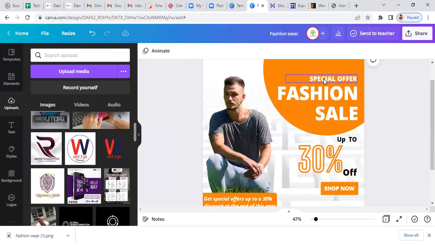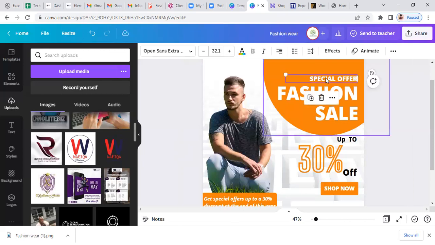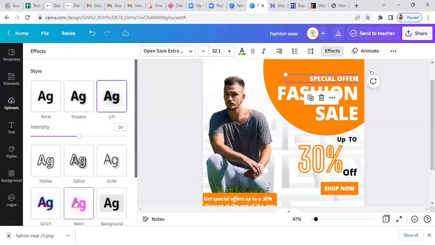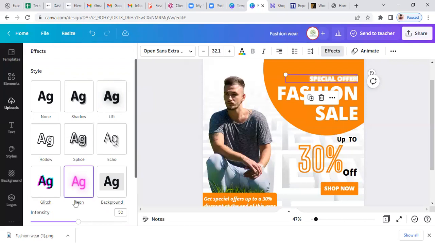So now let's start from special offer. I can decide to click on special offer, then I click on effect. Can you see the effect? Effect will only give you some little effects to your text. I think I explained this before. Then I can decide to say, okay, fine, I'm okay with this text effect.